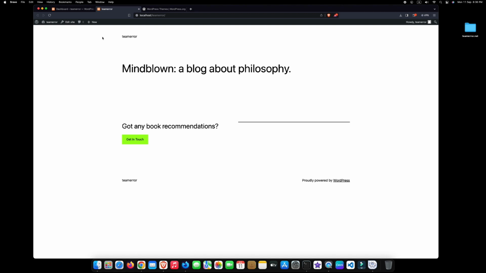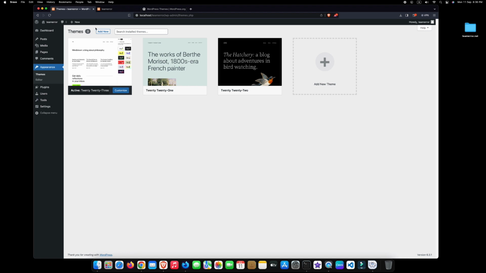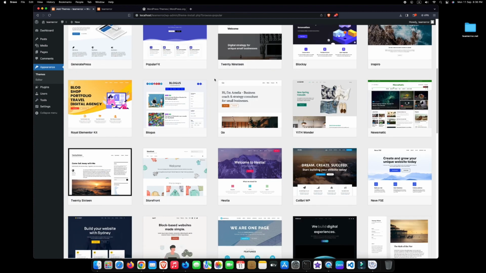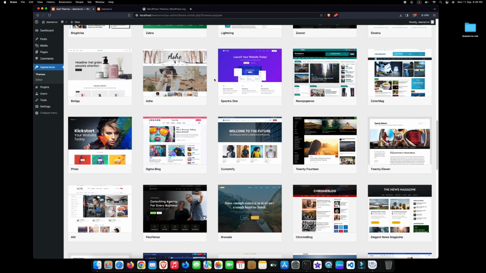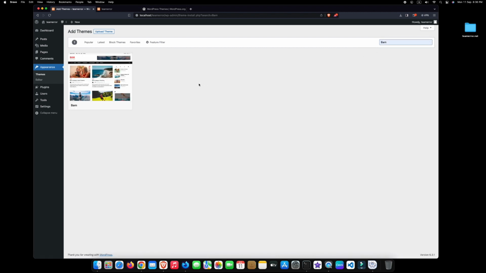Open your WordPress dashboard on localhost, and from the sidebar, navigate to Appearance and then click on Themes. Here, click the Add New button at the top. You will find a wide selection of WordPress themes available, offering you the flexibility to choose the one that best suits your website development needs. For the purpose of this tutorial, we will be utilizing the BAM theme to tailor and enhance our website's design and functionality. To install this theme, click on Install.